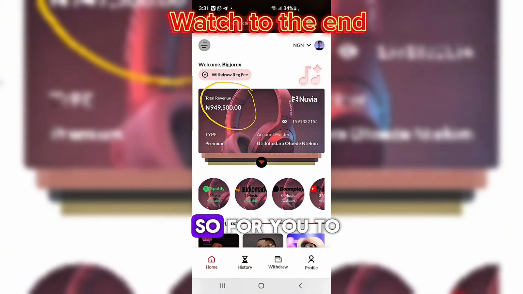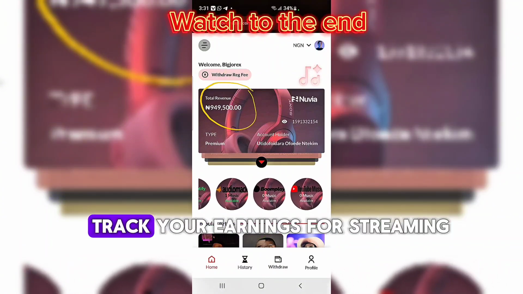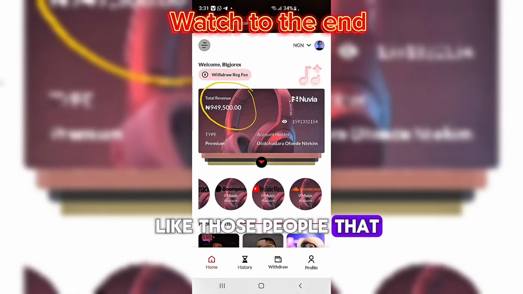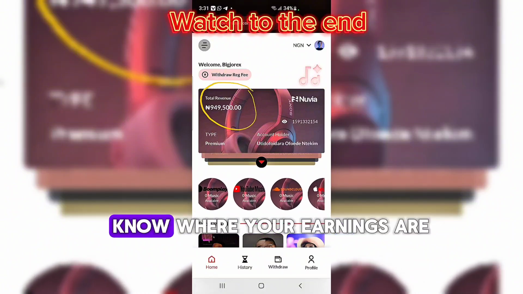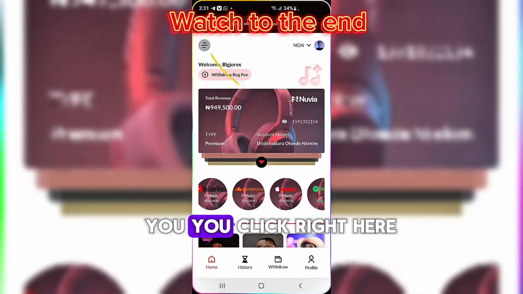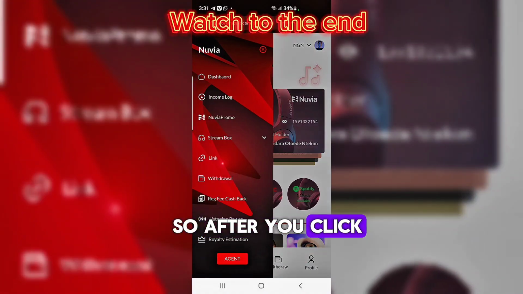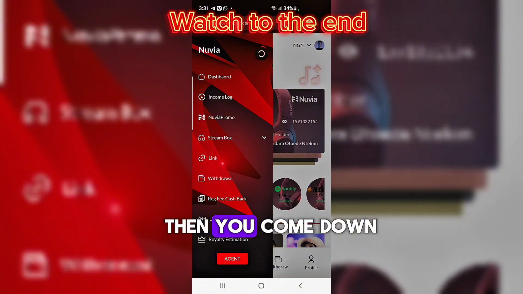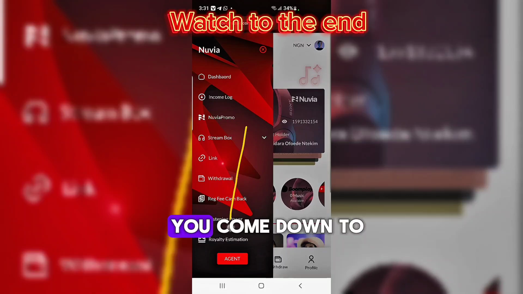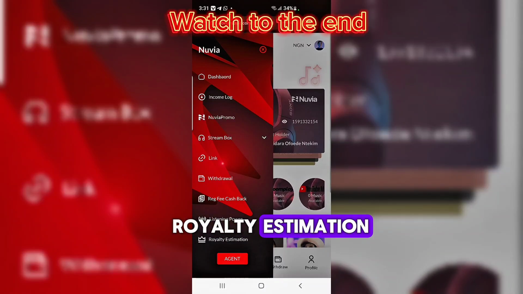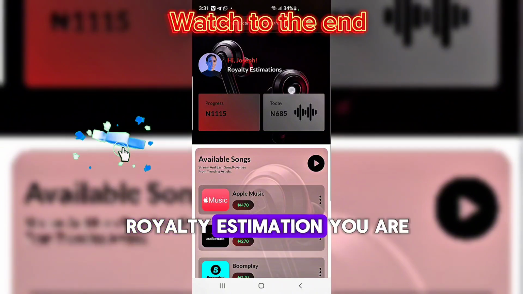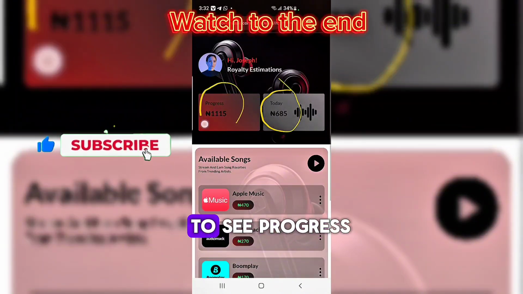Understand? So for you to track your earnings for streaming, like those people that are streaming songs, then you want to know where your earnings are. So this is what you need to do. Like I mentioned before, you click right here. So after you click, then you come down here, you come down to royalty estimation. So when you click on the royalty estimation, you are going to see today earning and you are going to see progress.